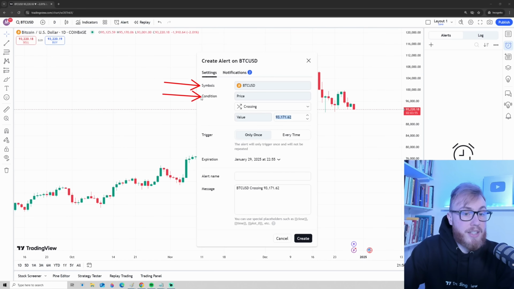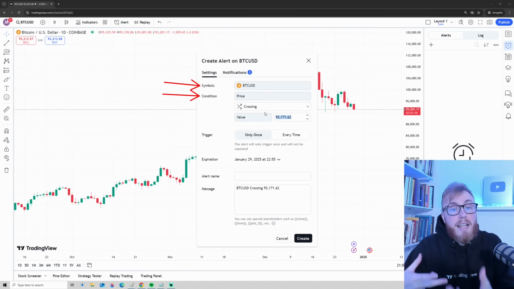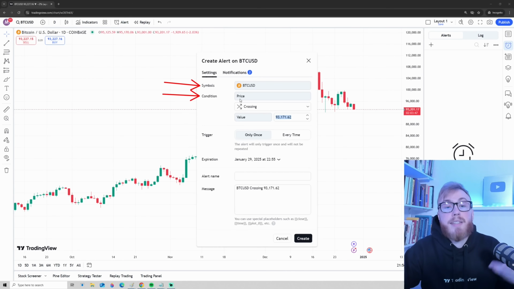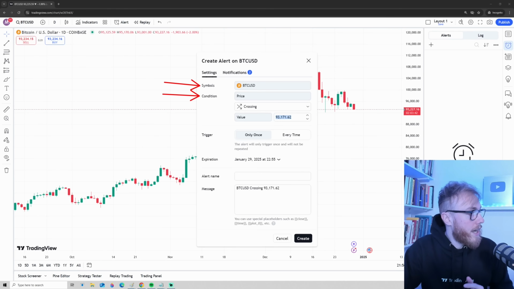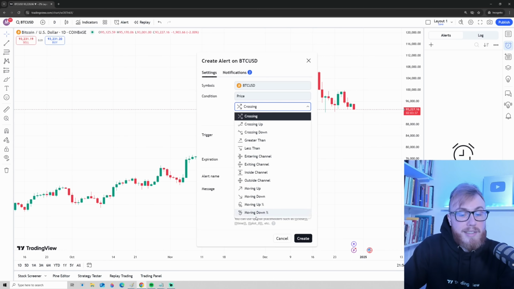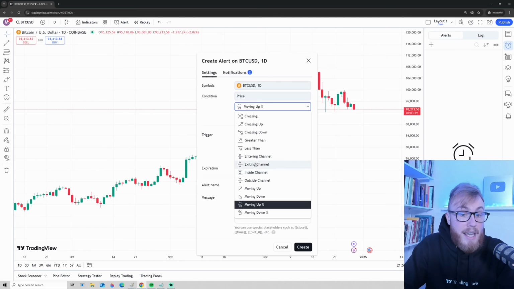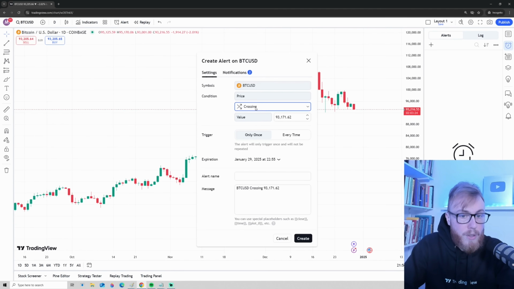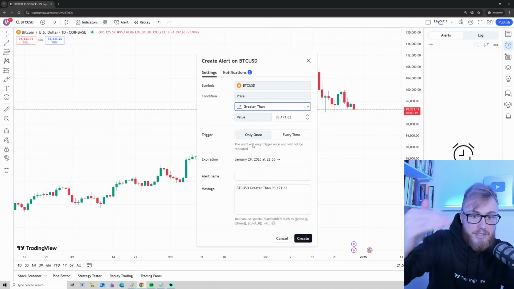And then we have the condition right here. The condition is basically what the alert will be based on. So right now, the alert is based on the price action, so how the price moves. And here, and this is very important, we can choose what type of alert we want to create. So for example, we can create an alert when the price moves up a certain percent. We can create an alert when the price, for example, crosses a certain level. Or we can create an alert when the price is above a certain level.